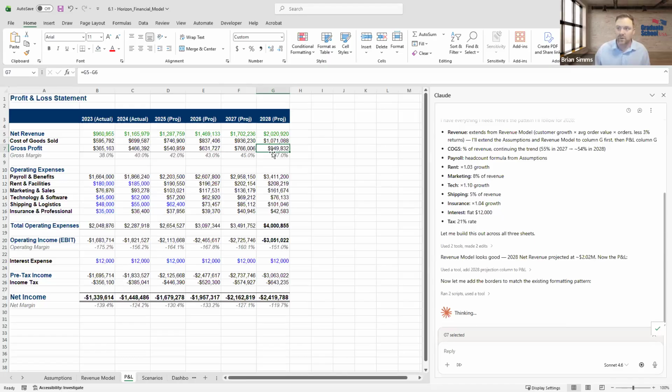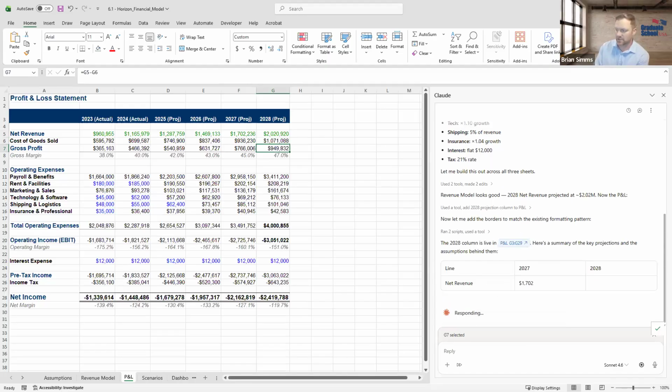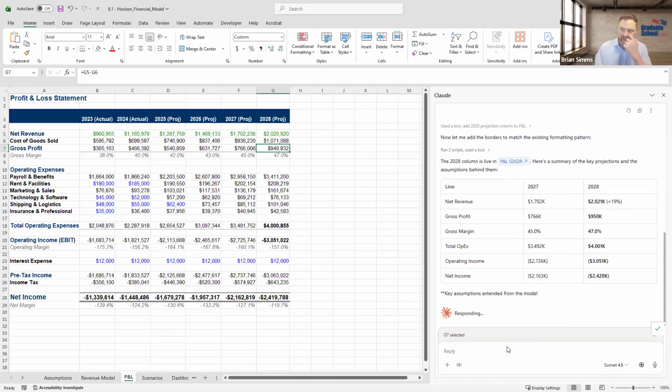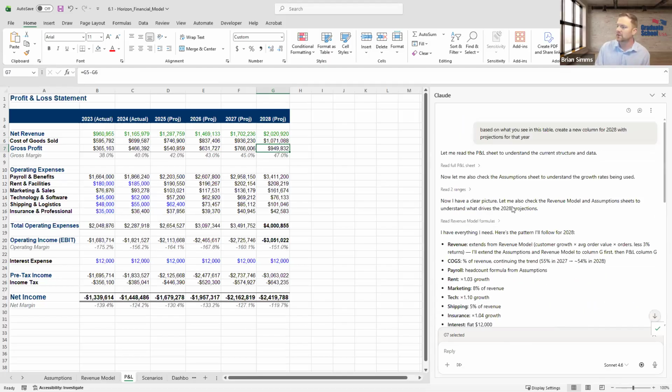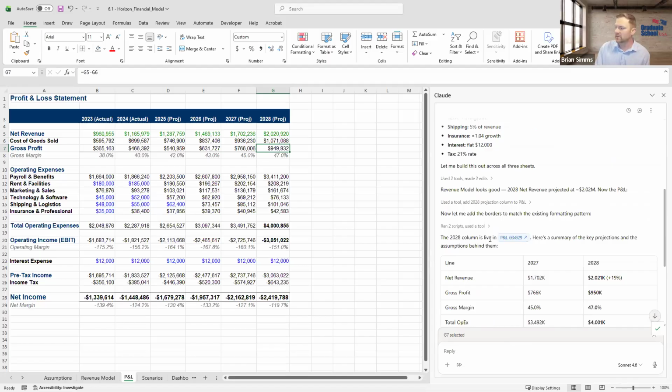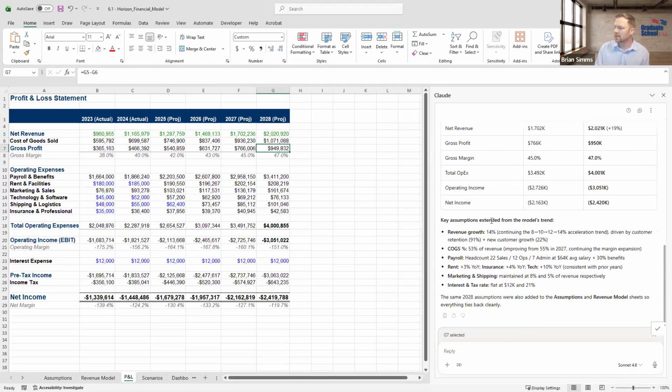Of course, if it wasn't doing anything that I wanted it to do, I could just go back and in plain language ask it, don't hard code the numbers, bring over formulas or something. But yeah, it looks like it was able to do it. Luckily, I danced long enough to make it happen. The 2028 column is live. Here's a summary, key assumptions extended. The same assumptions were also added. Oh, look, and it took the liberty of adding it to the assumptions tab and revenue model tab so that everything ties back cleanly.